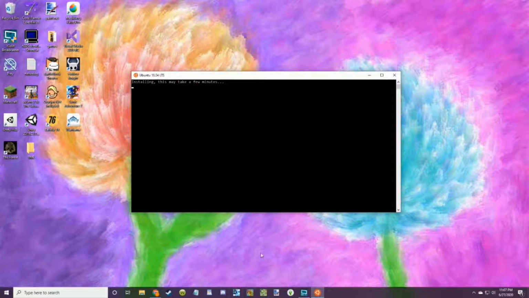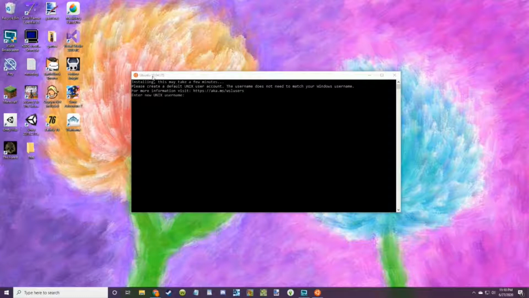Ubuntu is going to take a couple of minutes to install. It might take more than a couple of minutes depending on your machine, but even on mine, it took a good bit. Alright, once that's done, it's going to ask you to input a username, so just give it a name. Don't use capitals. Don't use numbers. Just normal, basic, lowercase.